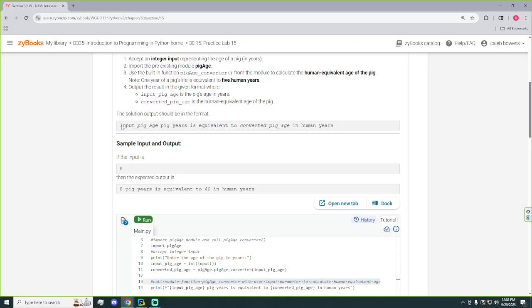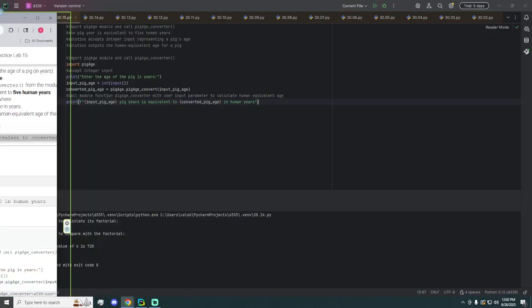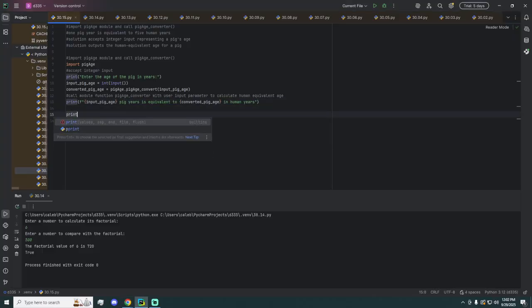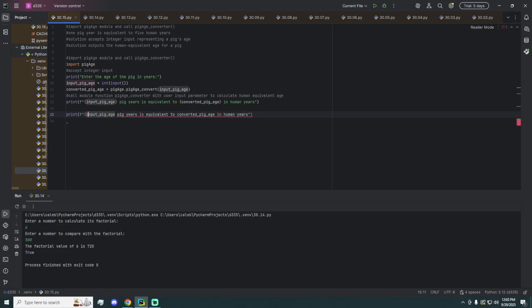So they want the input pig. You could literally just do this and type print, parentheses, f, quotes, and then Control V. Then you could just do bracket and then bracket to make it easier on yourself, and bracket this as well. That's literally what I just typed out there, and it makes it so much easier on yourself.